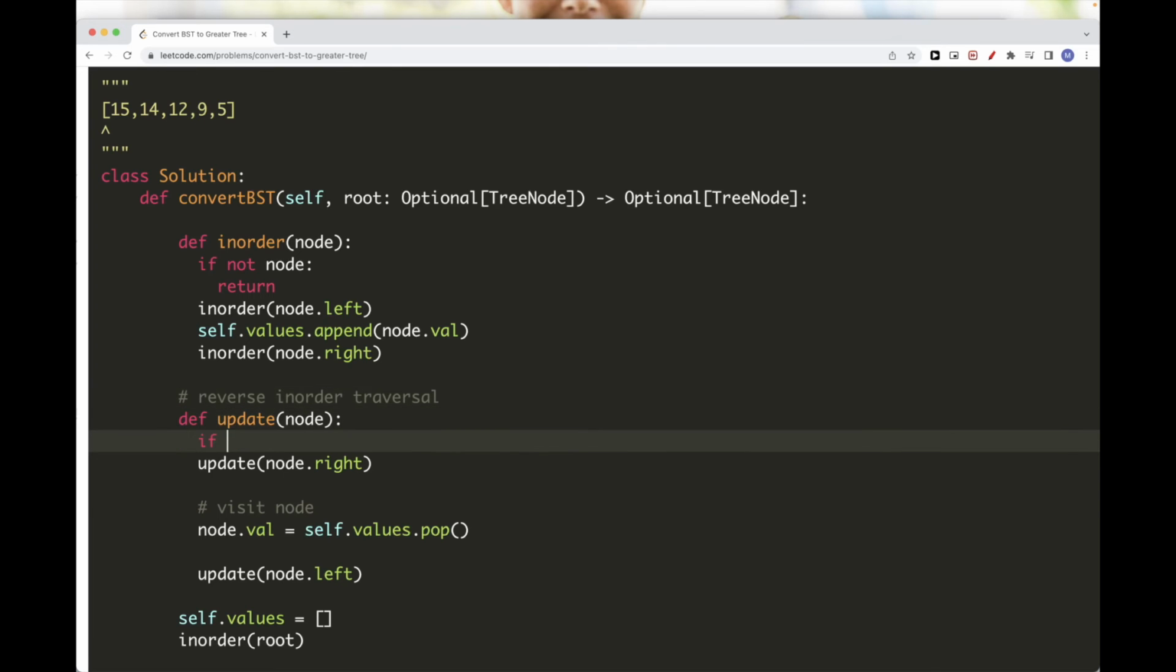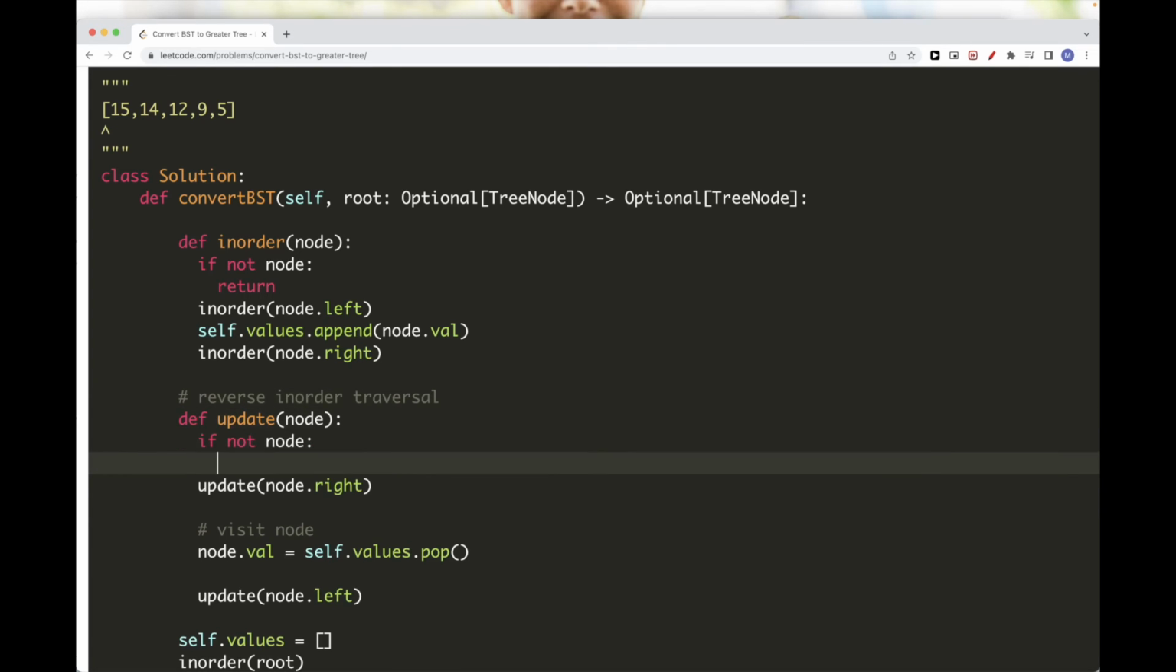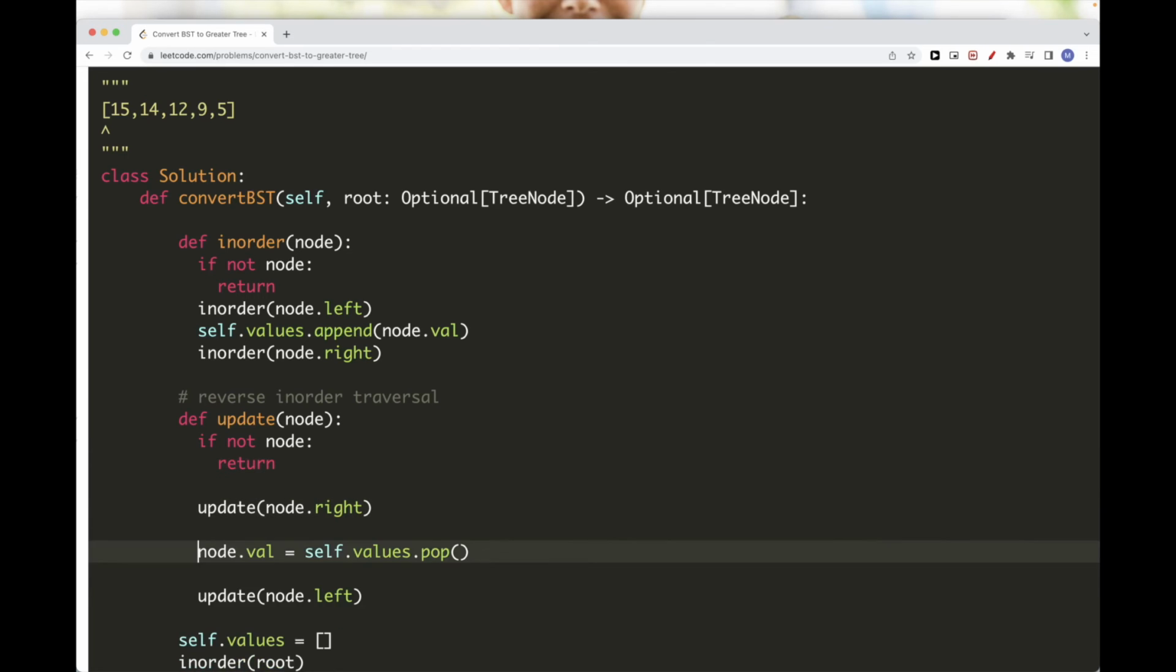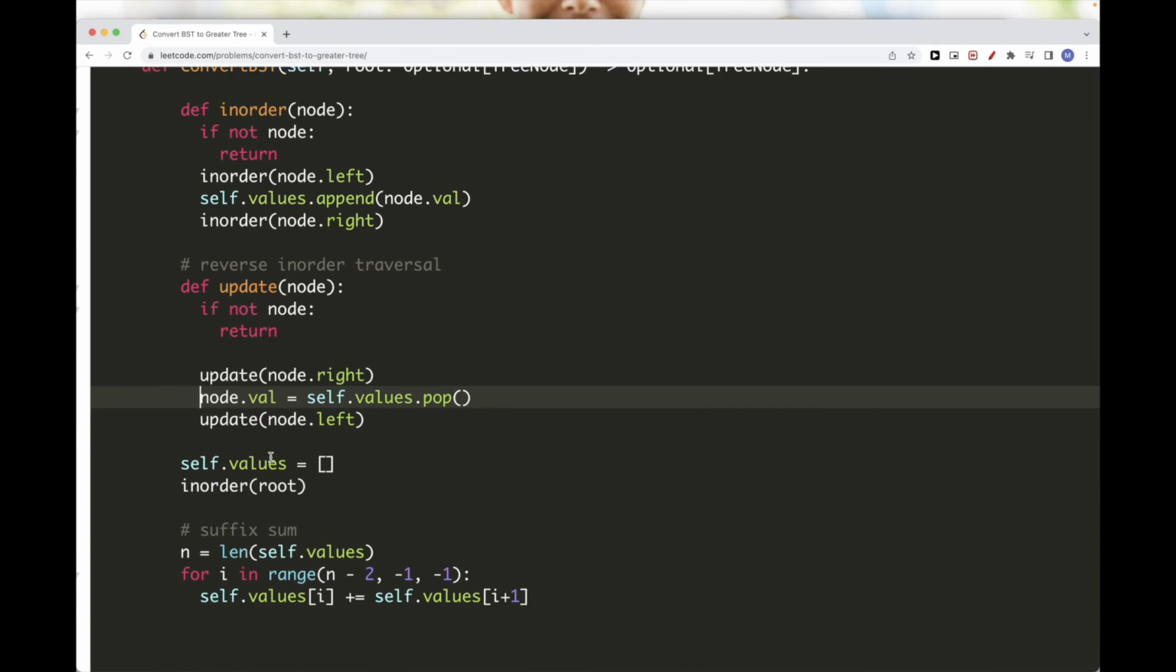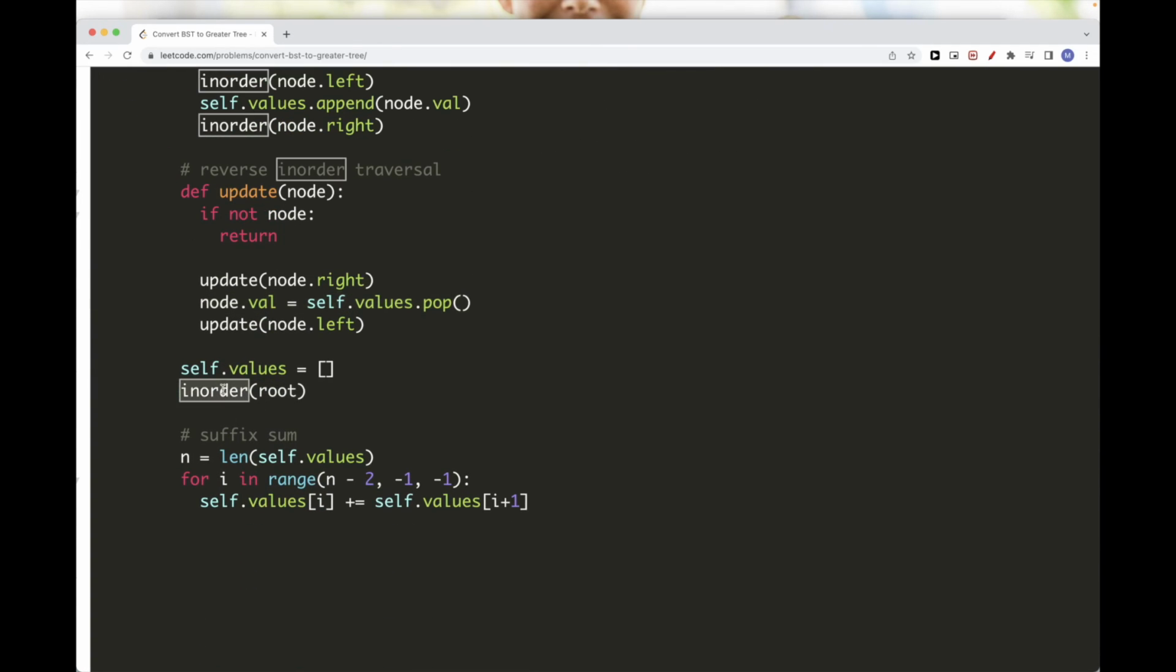And now what should we do if we reach the end? Well, we should just return. We don't need to do anything. And now let's see if we need to call it, right? So we call in order. We have our suffix sum. And now we just need to call update. It already uses these values here. So we just do update on the root, and we return the root.